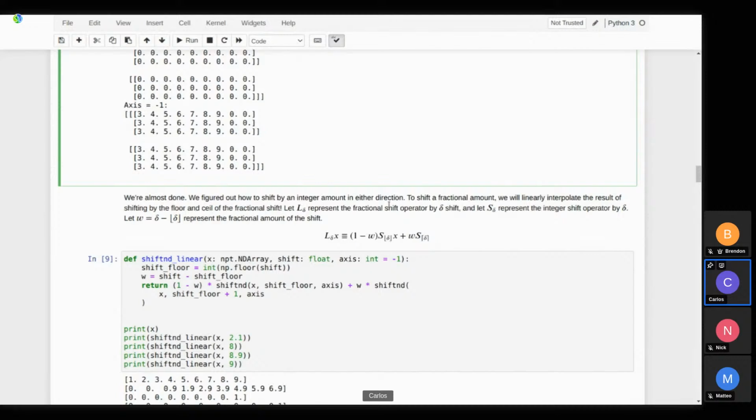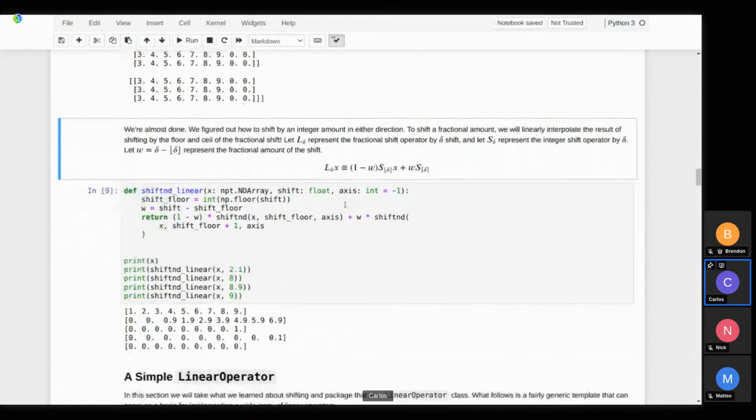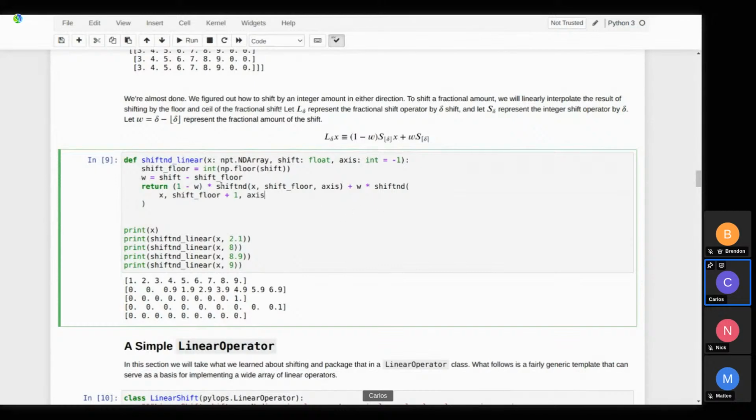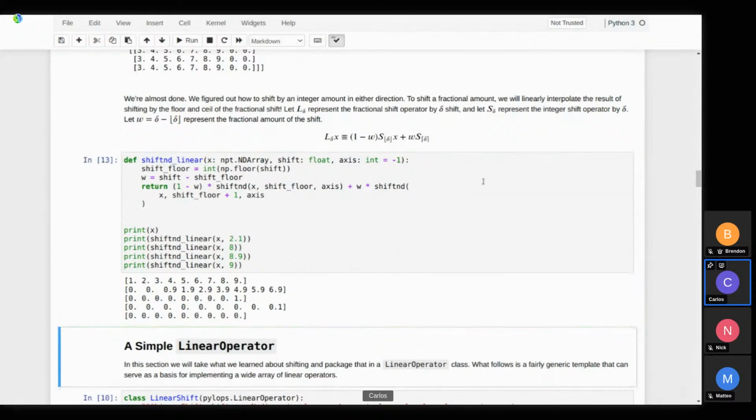Now, in the case of other numbers, all we need to do is make sure that we put a little bit more weight to the sample that it's closest to. So if the shift is at 0.9, we want to shift it closer to 1. If the shift is at like 0.1, you want to put a little bit more weight closer to the floor. So this is just a very simple linear interpolation, and we're going to leverage that for our linear shift, a linear shift that works in ND arrays. So let's try that out.